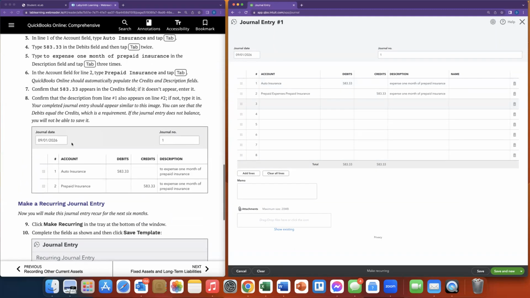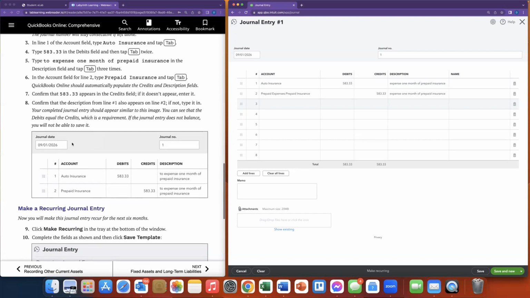Say save. Okay, so let's read here what it says. Confirm that the description from line 1 also appears in line 2. Yes, if not, type it in. Your completed journal entry should appear similar to this image. Yes, it does. You can see that the debits equal credits, which is a requirement. If the journal entry does not balance, you will not be able to save it.